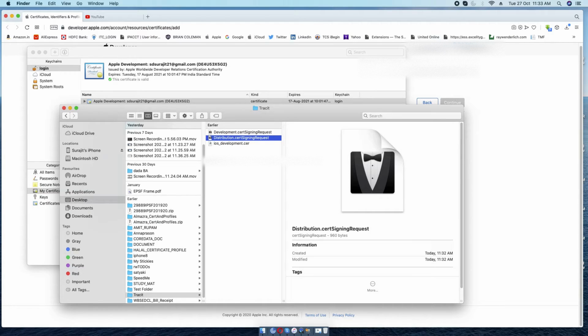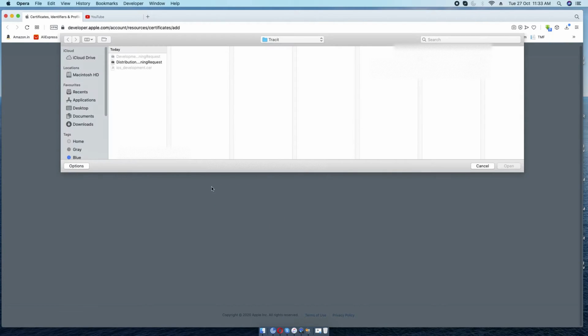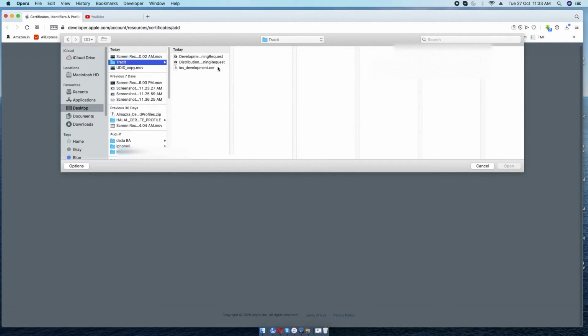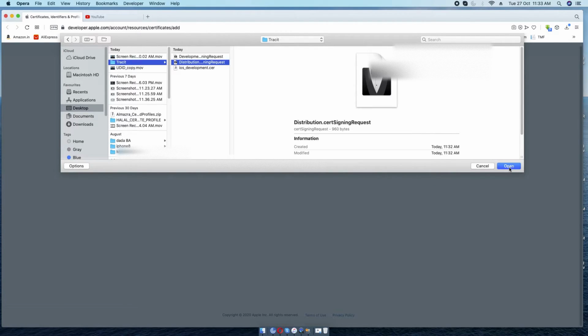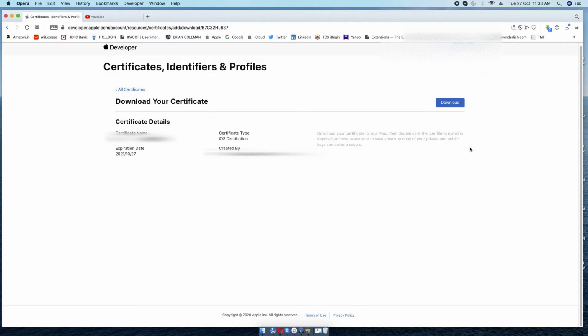Distribution certificate. And for now I will select the distribution one, continue, and now the development certificates and the distribution certificates both are created.